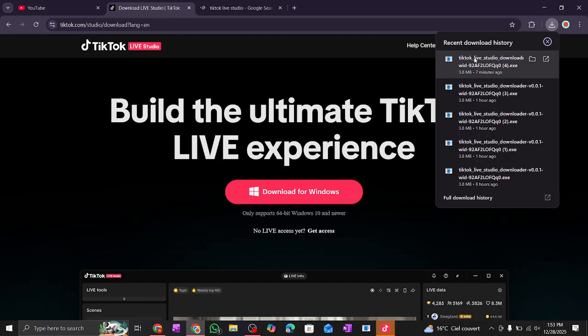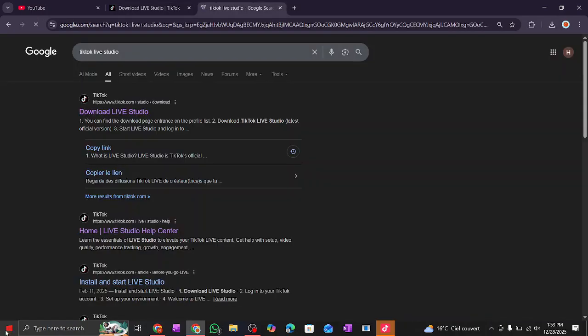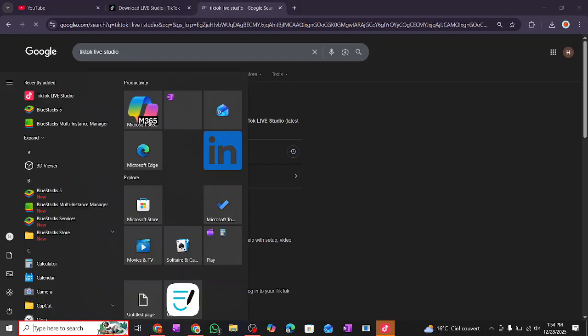Click here to install it, then click on install. Once it's installed, go to the bottom left and open the start menu and search TikTok Live Studio. Then open the application here.